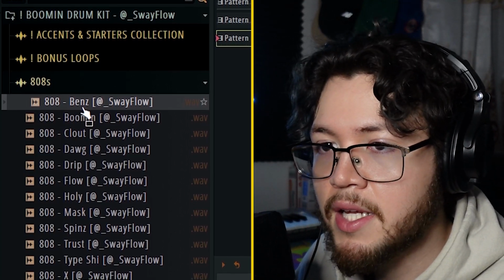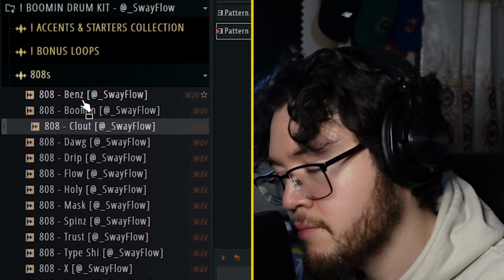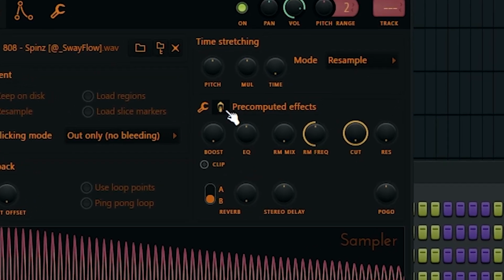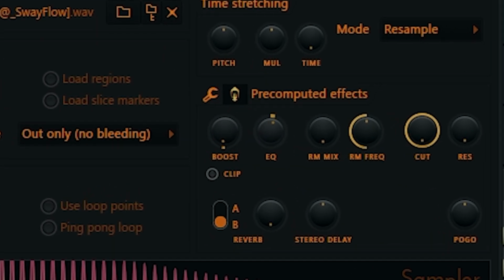Of course, you need that 808, and here you got all types of 808s. You got that bends, you got that boom, and you got that clout. And I always say this in all the videos that I make if I use drums: if you want to make your 808 just hit hard in any occasion ever, just go to the pre-computed effects, bring the boost up, EQ up, and that's pretty much all you need. It also depends on what 808 it is. That's pretty much all you really need though.